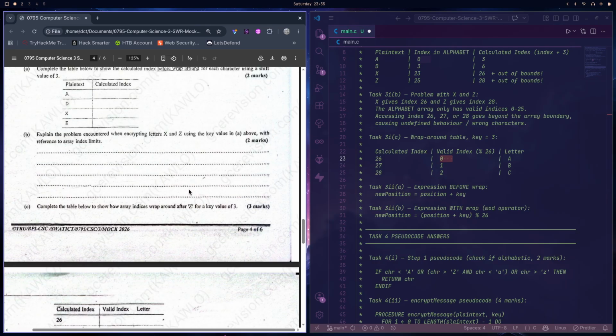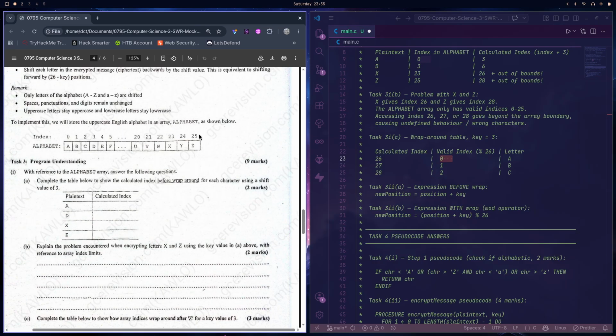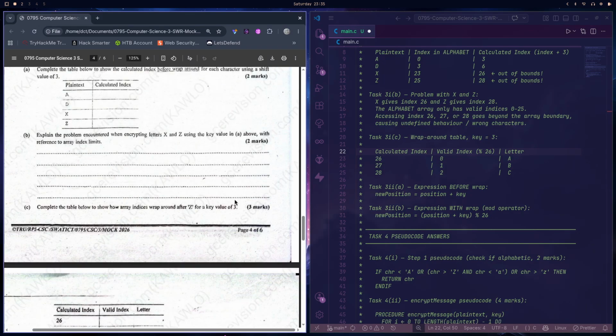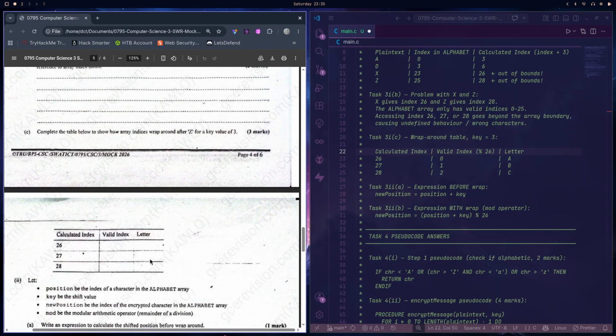Again, we are using that modulo sign in order to loop. That means when we reach 26, instead of going beyond the array size, we start again from 0, right? That's why we use the modular sign. So 26 mod 26 gives 0, which means at index 0 we have letter A, that's the letter found there. Now if you take 27 mod 26, the remainder is going to be 1, so we put 1 here, and at index 1 we have B. We do the same for 28, the remainder is going to be 2, we put 2 here, and at index 2 we have letter C.